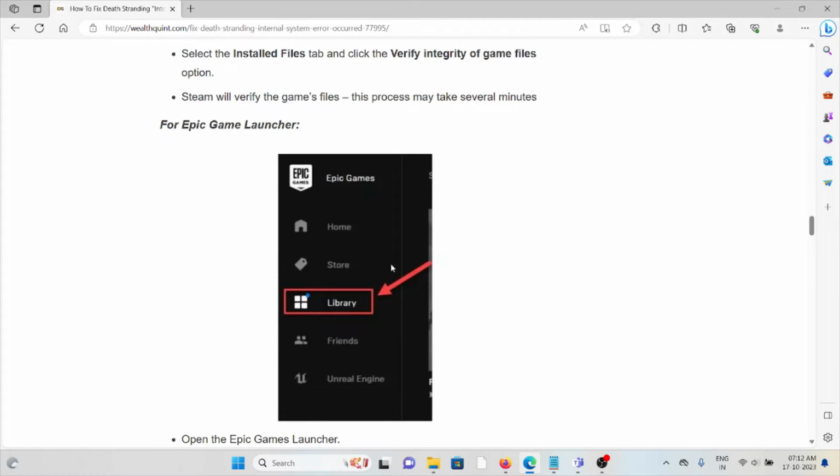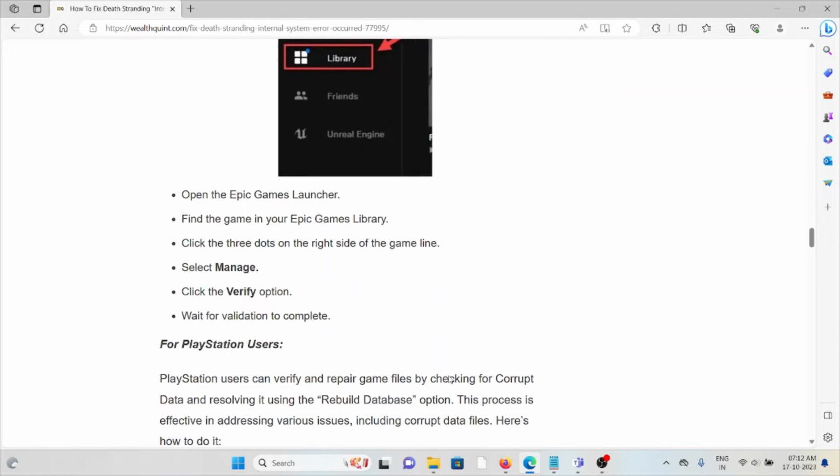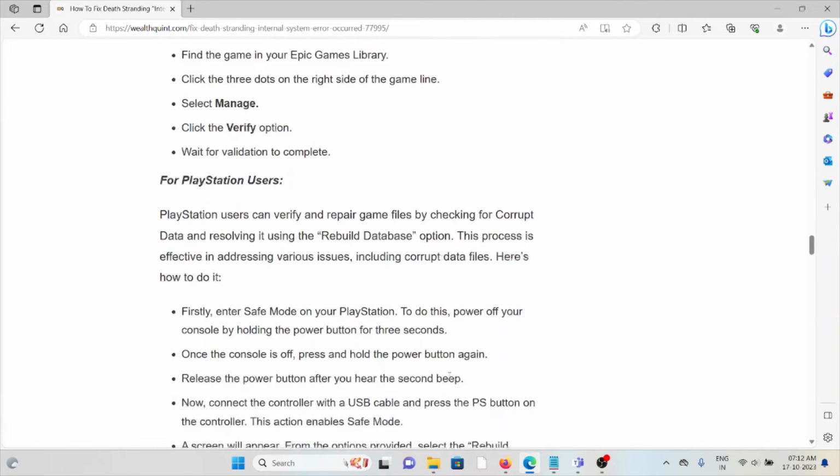For the Epic Games Launcher, open the Epic Games Launcher and go to the library. Find the game in your library. Click on the three dots on the game's line. Select manage. Click the verify option. Wait for the validation to complete.